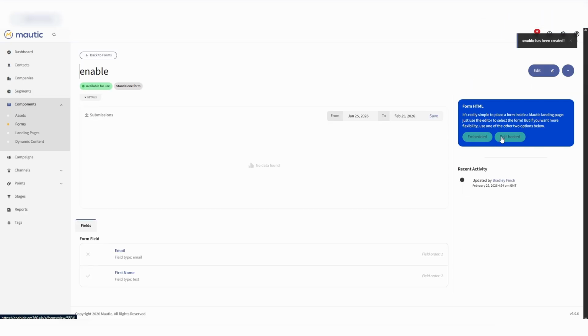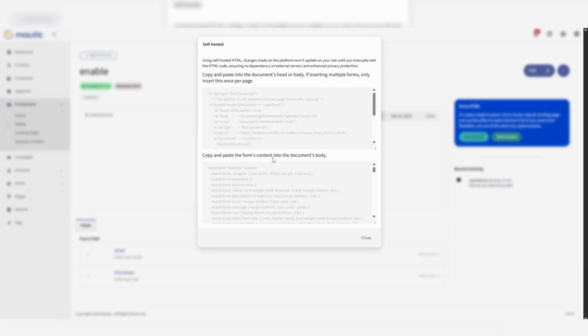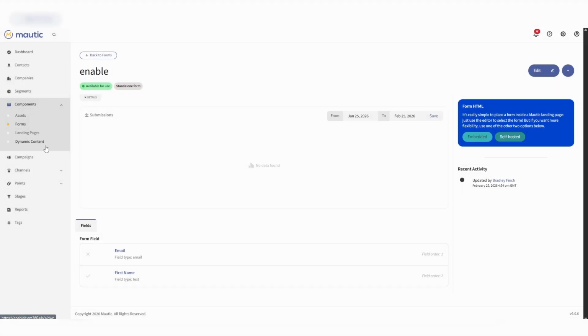So you then got the option to self-host or embed. Say you wanted the code, then you can copy from either, and then you can edit however you want to once it's on your page. So that's how you create a form.